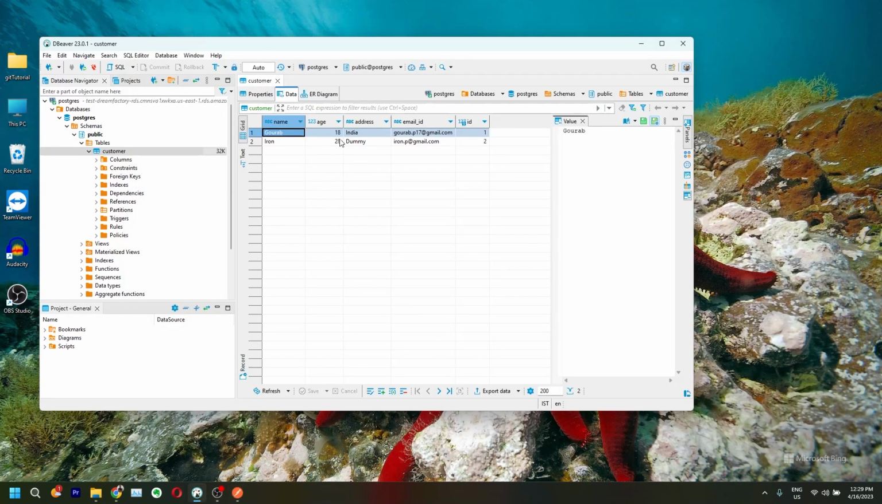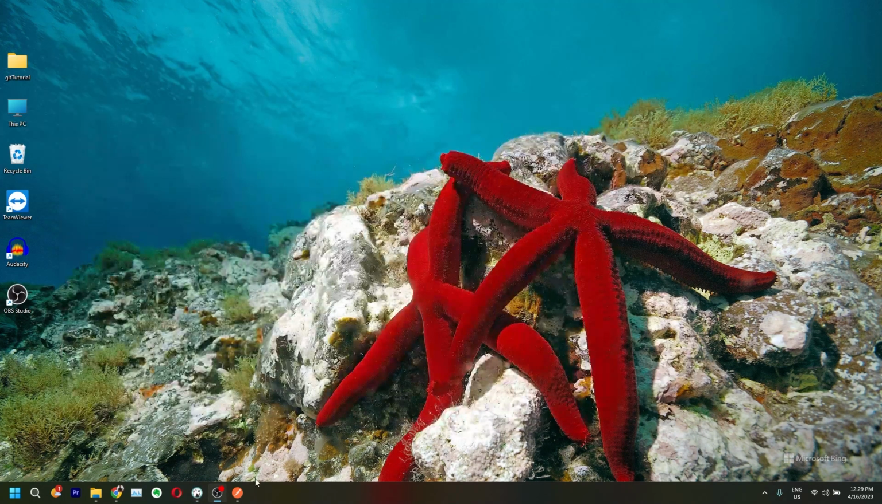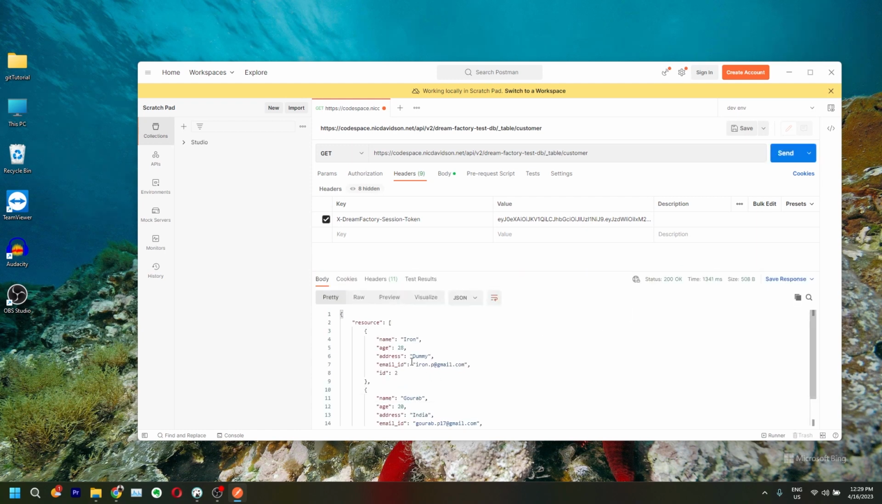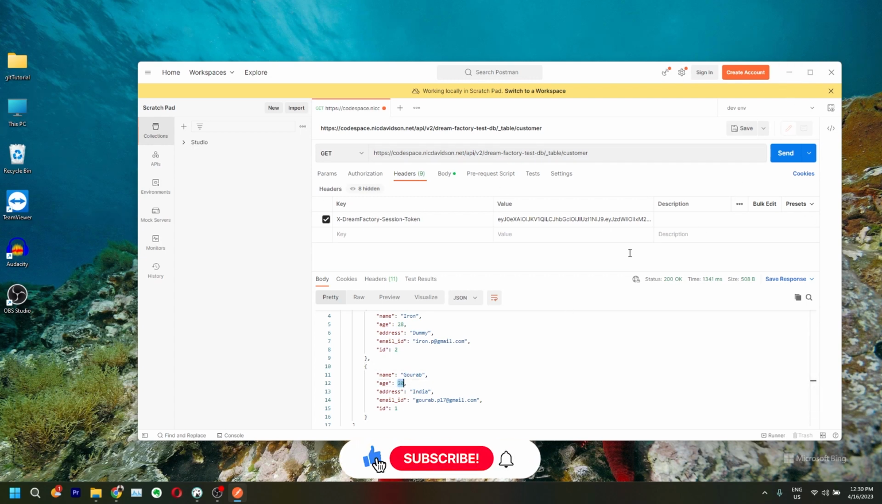So if I quickly go and update my age, which I'm still young, so I feel like I'm 21, and just save it. And then go to Postman and click send. Here I can see my age has been updated to 20. Even I can update it from here also.